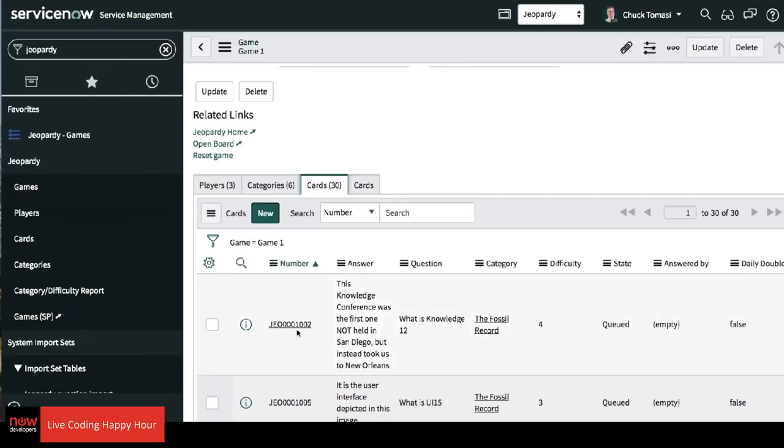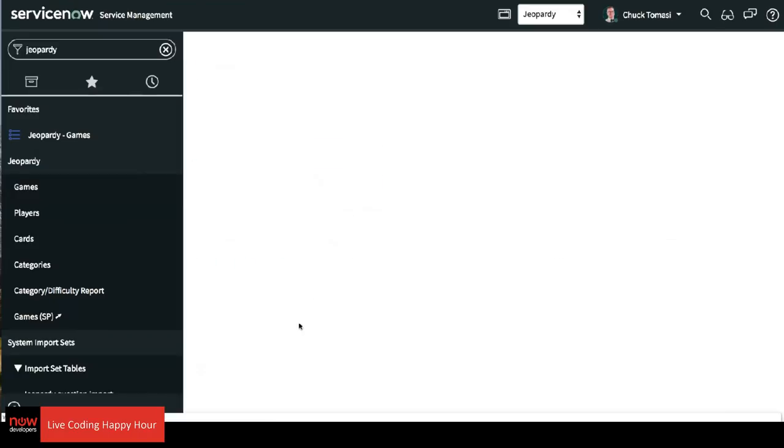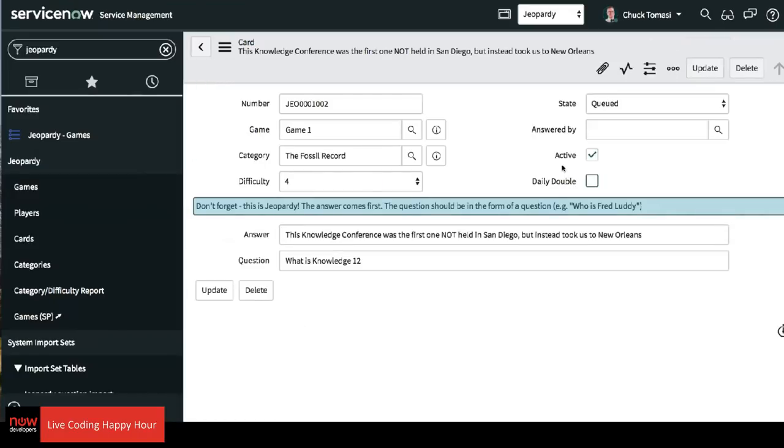All right. Now here's the other point. From the card, I'm also tracking elements of the game. Is it answered? Who's it answered by? So I've got a state, and putting that at the card level isn't really the proper place to put that. The category can stay here because that question should always be in the same category. It's not like that needs to be in multiple categories at the same time. Game is going to go. Difficulty will stay. I'm just virtually inspecting these.